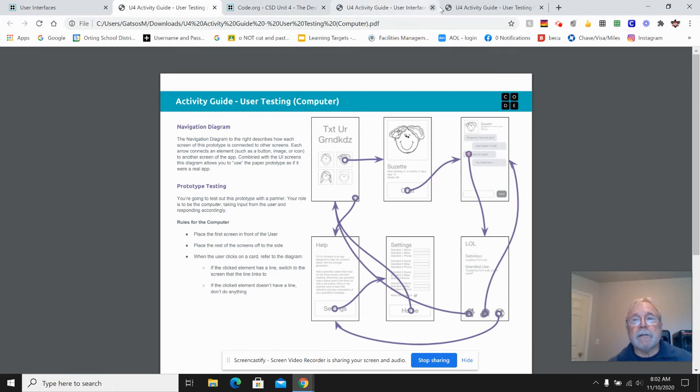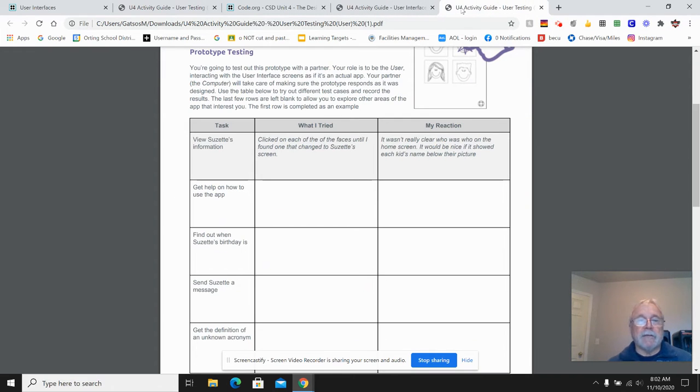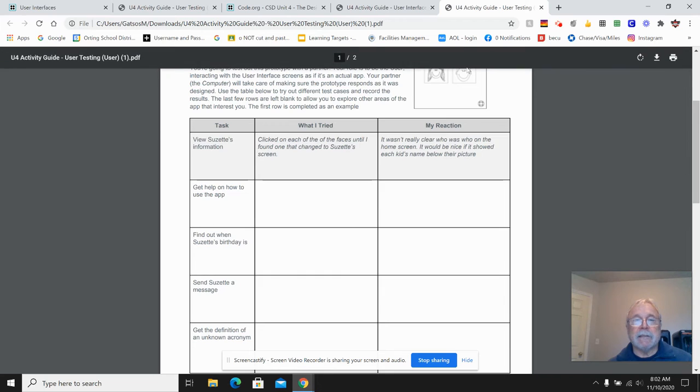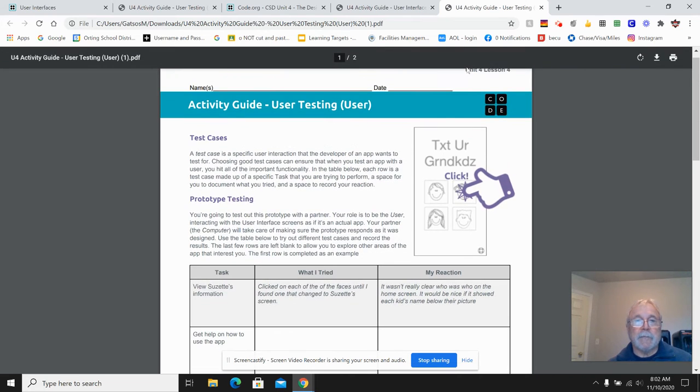I'm sorry. Let's go to this one here. The activity guide itself, and that is the user testing. Okay, so a test case. This is called test casing. This is how you're going to use your paper prototype and those different slides that we have to play around with it.